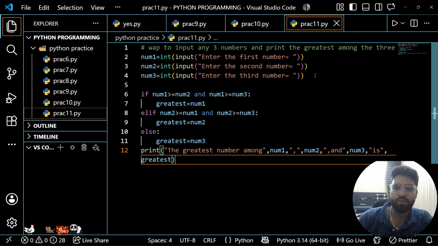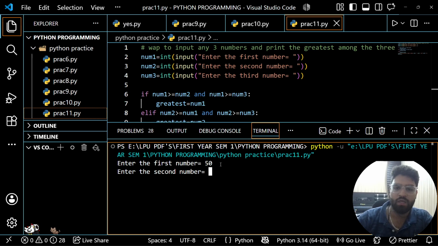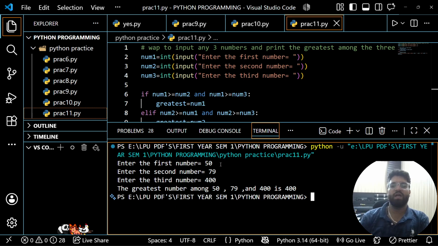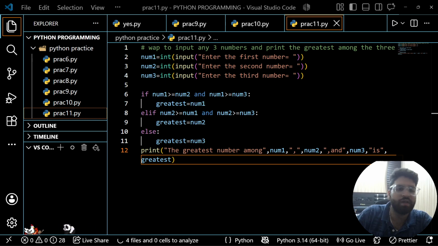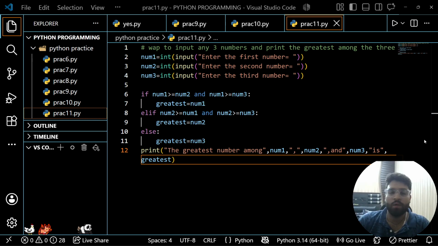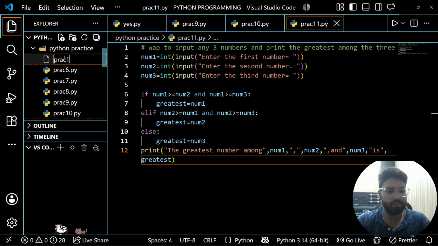Okay, so now let's run this. So we have written the first number as 50, then we'll write 79, then we'll write 400. See, the greatest number among 50, 79, and 400 is 400. So this is how we can find the greatest among any number of numbers you want. Okay, so let's move towards the 12th program.